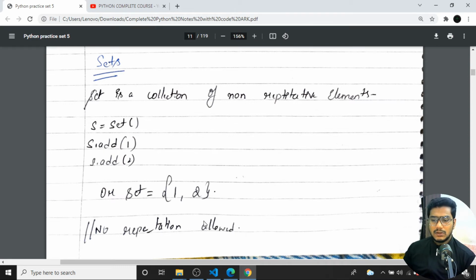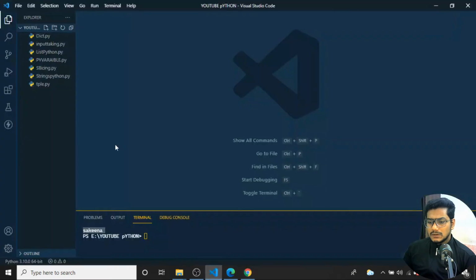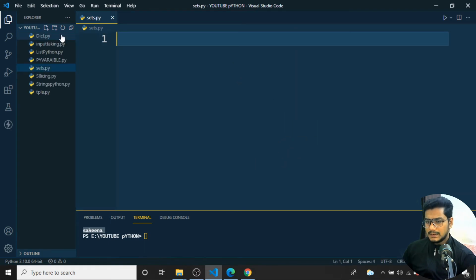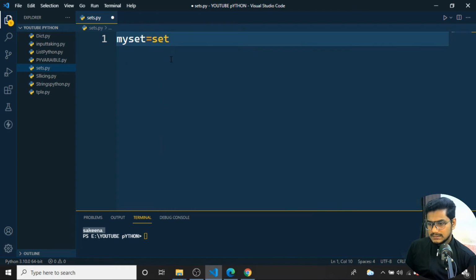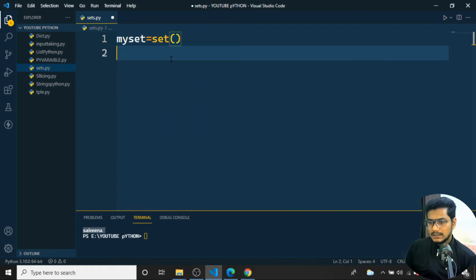Here I have mentioned it in the notes. Now coming back to the concept, I'll make one new file and call it sets.py. Here I'll write my set is equal to set. I'm just defining it as a set, so you can define the particular thing in the form of a set like this.